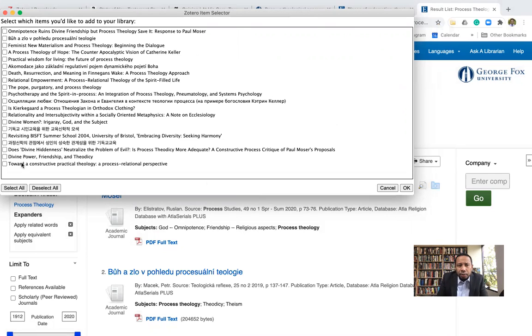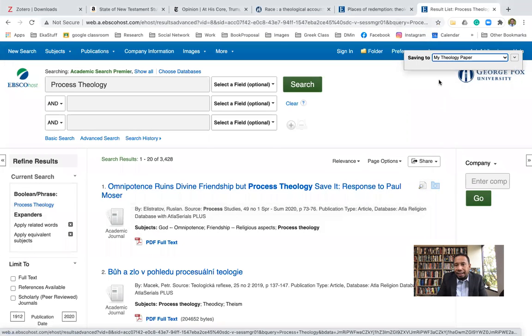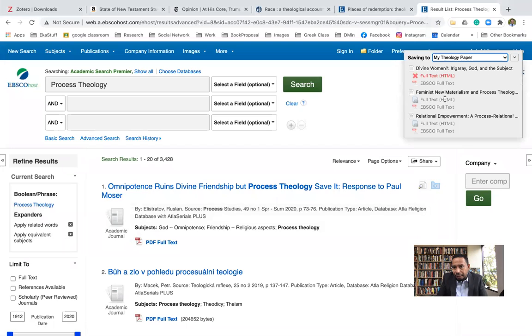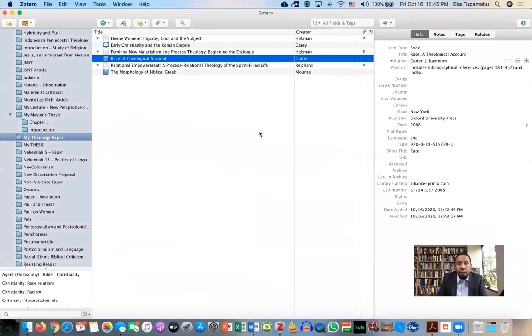But if you only need like one or two of them, you can download, for instance, relational empowerment, right? Feminist new materialism, and so on. Only two if you want, or divine woman, Irigaray, God and the subject, for instance. All right, and you click OK. You notice this, I checked 3 articles from the page. Click OK. And then again, it's saving now to your folder, or to your Zotero.